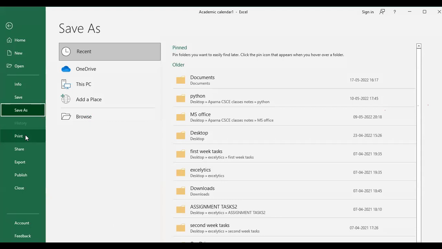Next one is print. If you want to take the printout of the Excel sheet, the Excel sheet that we have created, if you want to take the printout of that Excel sheet, we can use this option, print.